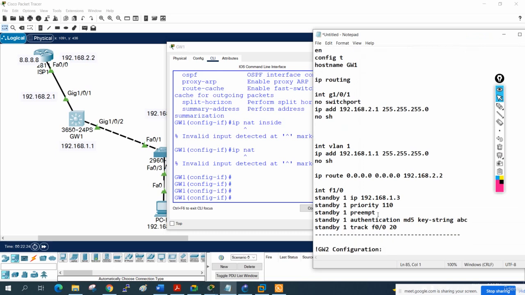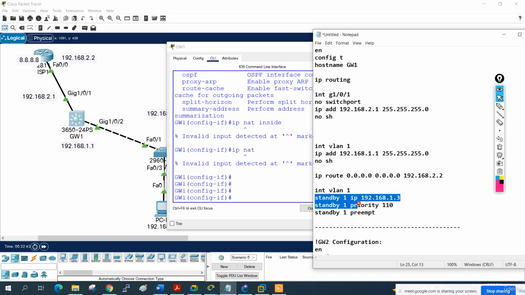Here what we will do, instead of here, let me remove this because authentication track will not work in the Packet Tracer. So here we write interface, which VLAN we done, VLAN 1. Okay, so what we are doing, we are saying that interface VLAN 1 standby 1, this IP will be the logical virtual IP, and priority and the preempt enable.